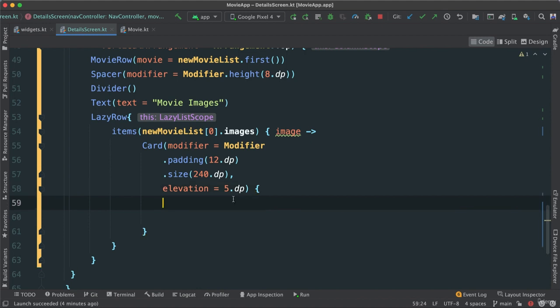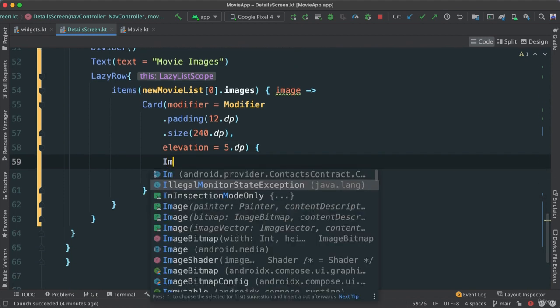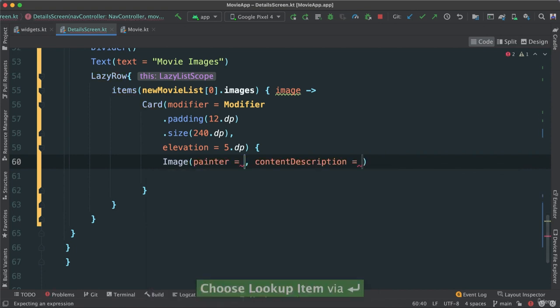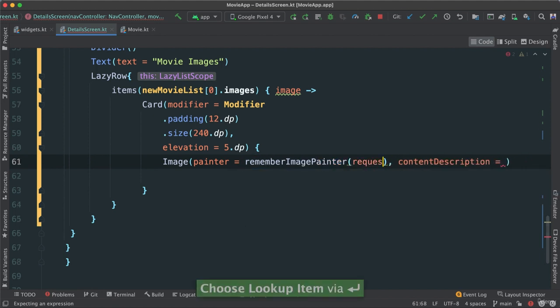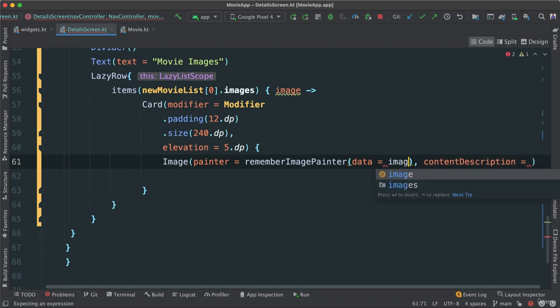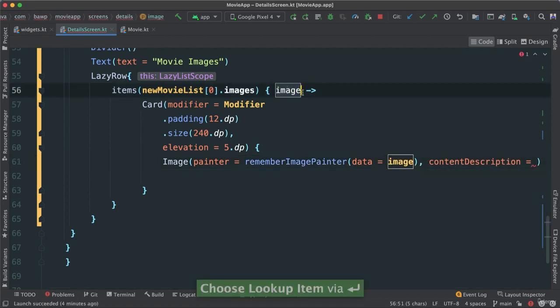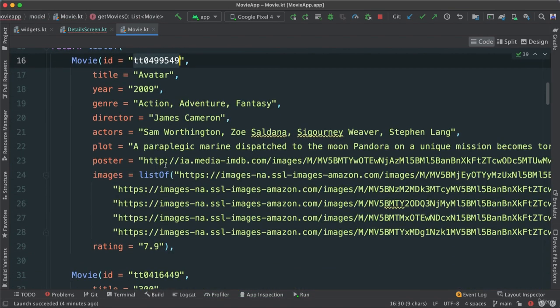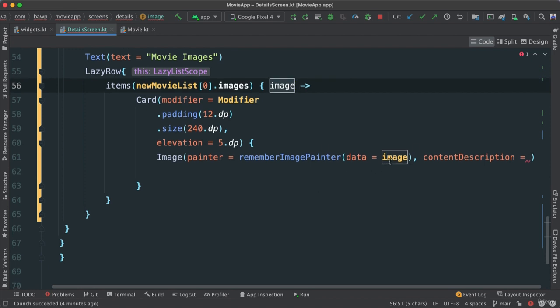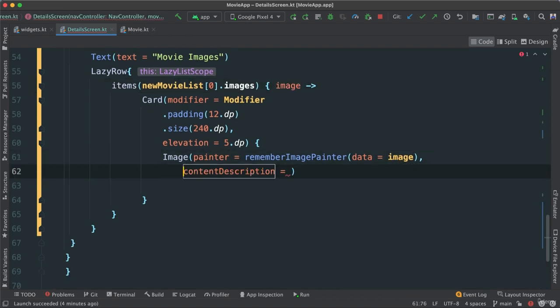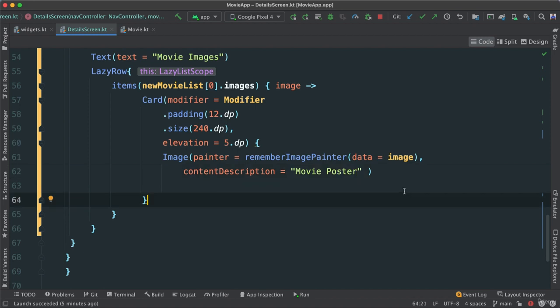There we go. And then inside here, we're going to do the same thing we did before, which is to add an image. Use the painter, we're going to use Coil, so say remember image painter. And we don't want request, we want data, because we're passing the URL. And we get that URL from our image, which is this guy here. So this is going to be each individual URL that we have in our images property list. So we're getting each image URL and adding it here to be displayed. And for description, we're going to say movie poster, and that's it.